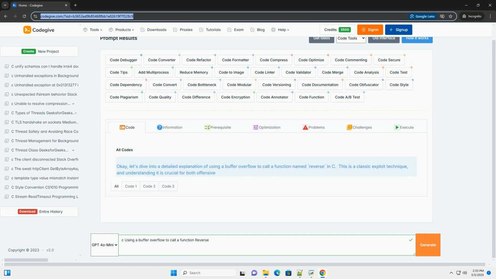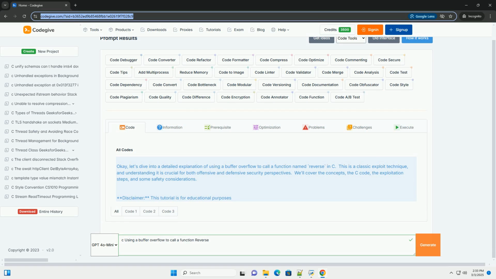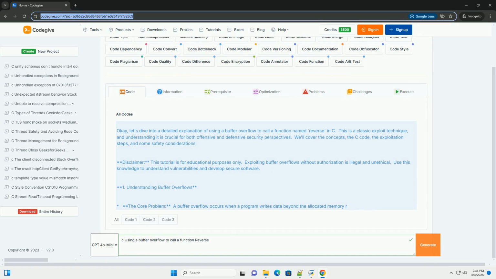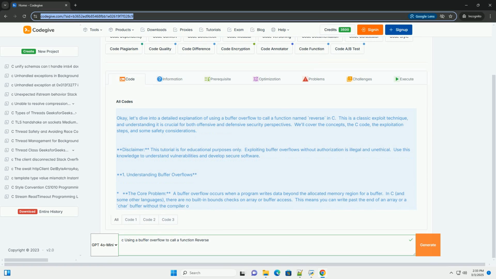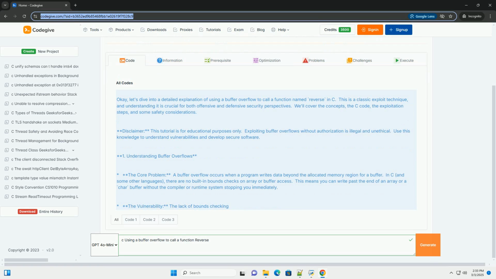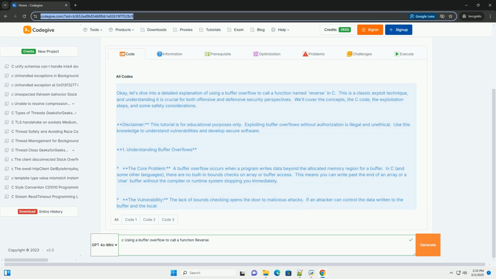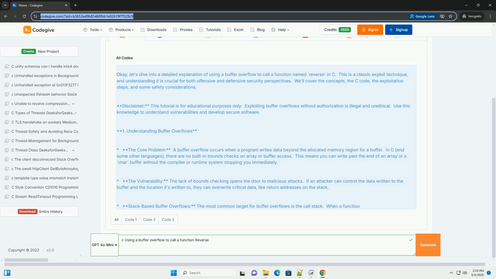OK, let's dive into a detailed explanation of using a buffer overflow to call a function named reverse in C. This is a classic exploit technique, and understanding it is crucial for both offensive and defensive security perspectives. We'll cover the concepts, the C code, the exploitation steps, and some safety considerations.